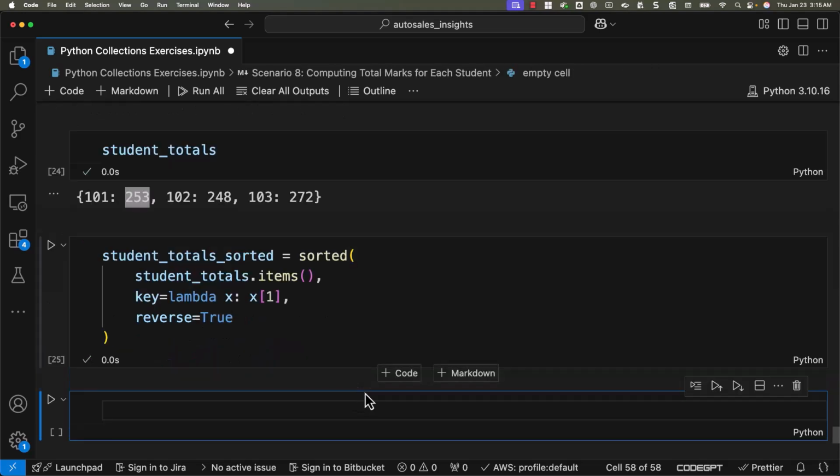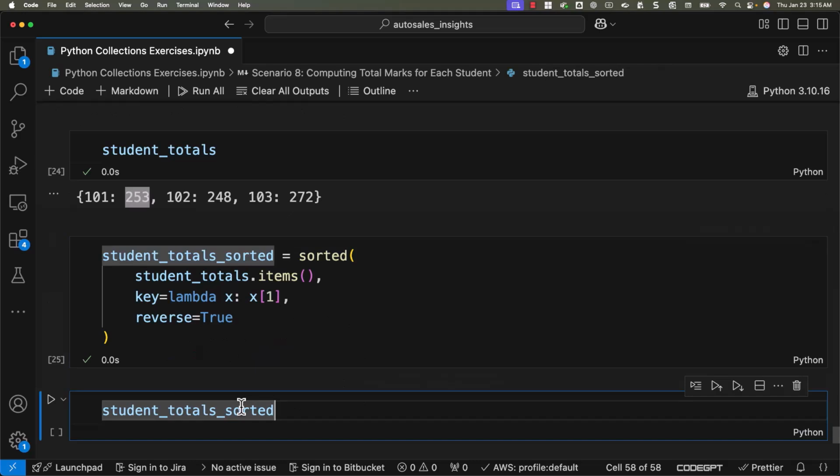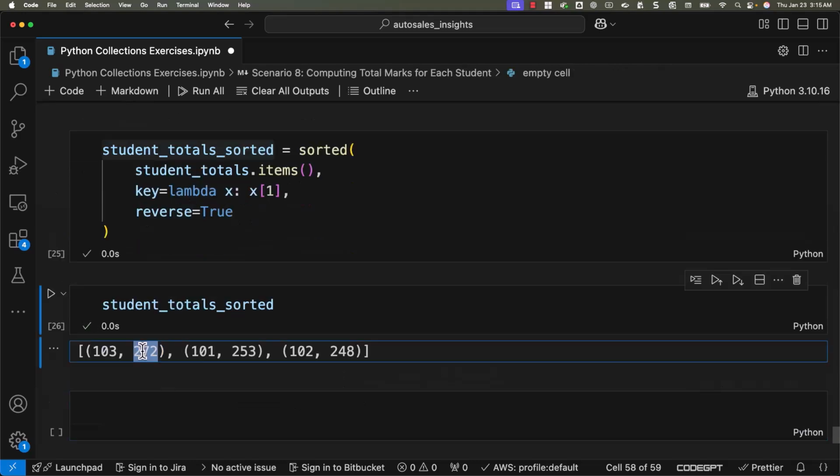Now let me run this. It has run successfully. Let's validate to see if the data is sorted in descending order or not. You can see data is sorted in descending order. So the student with ID 103 got the highest number of marks. This is how you should be able to get the results based on the problem statement by using the relevant approach.